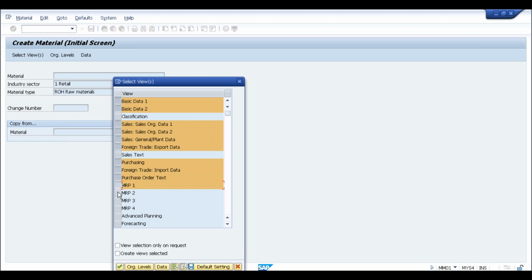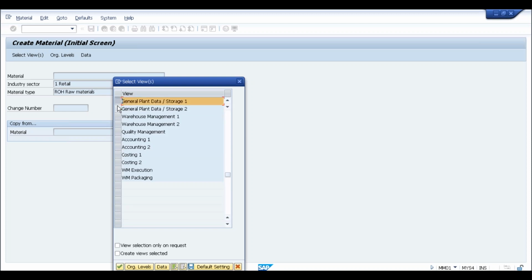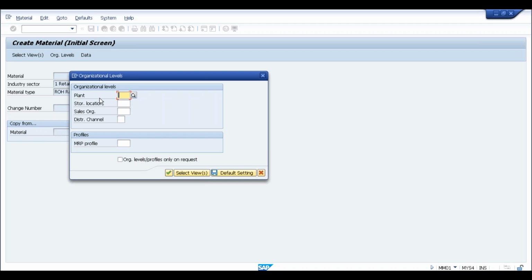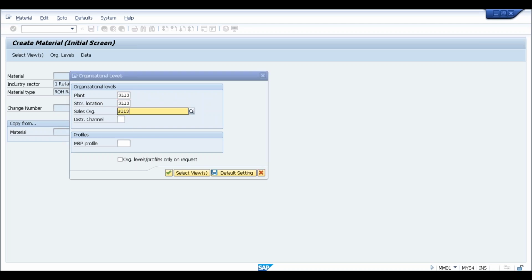Purchase order text, let's talk about MRP also. And finally, the storage location, accounting, okay, fine. Okay, so now our plant is SL13. I think storage location is also SL13, and sales org, again same.